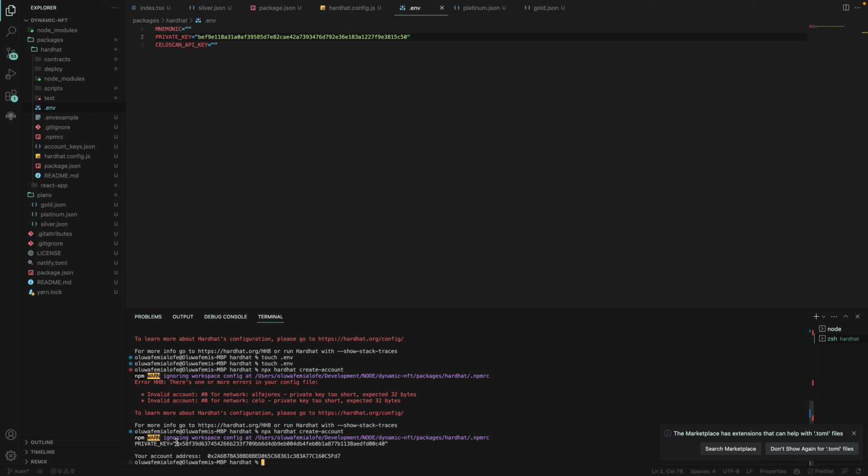Now npx hardhat create account will just create a new private key for us, which is ours. Now replace this private key with this. Remove the 0x out. Let's create another env variable and call it public key. We might not end up using this anyway. No, not public key, a public address. It's not a key, it's a public address. So let's copy this and put it there.